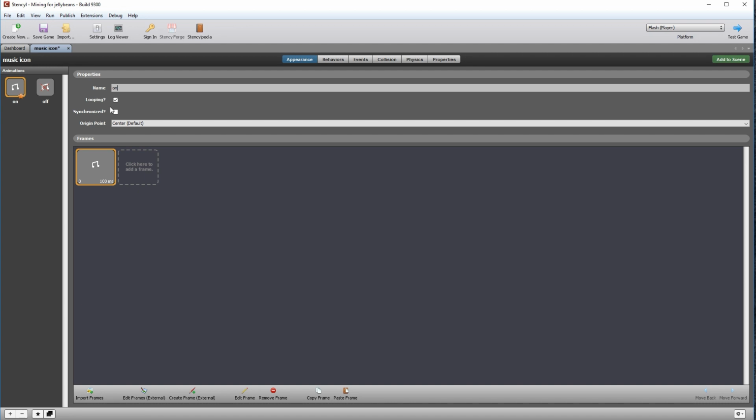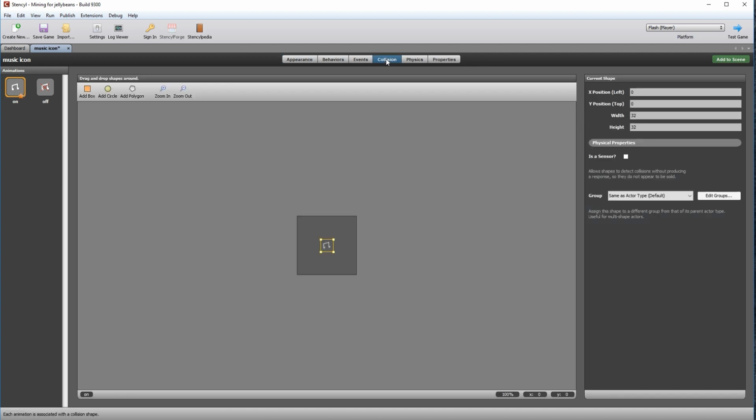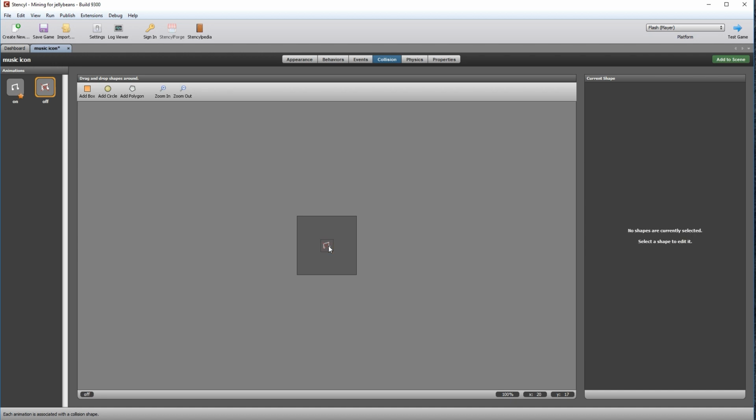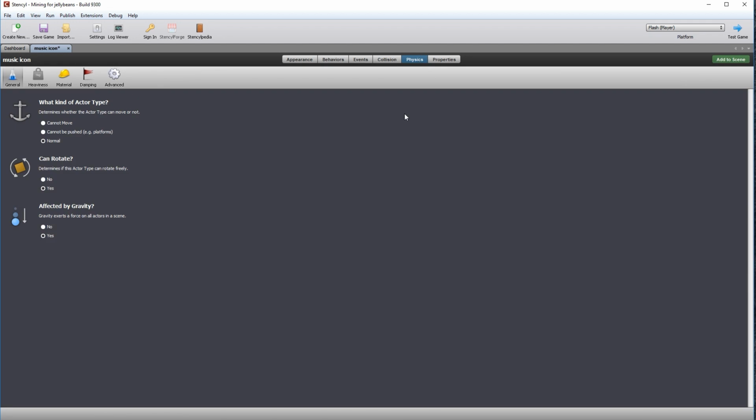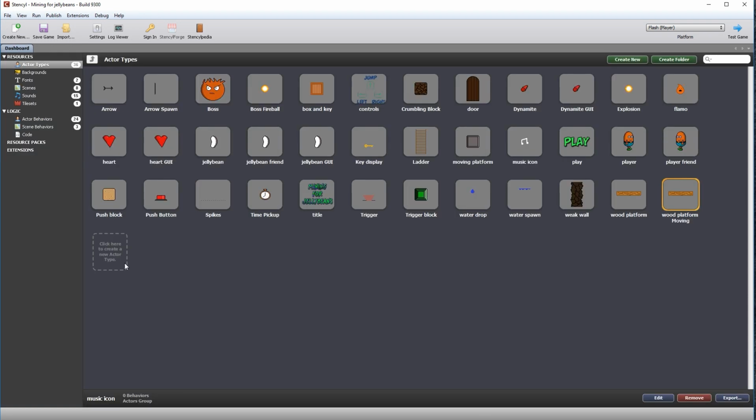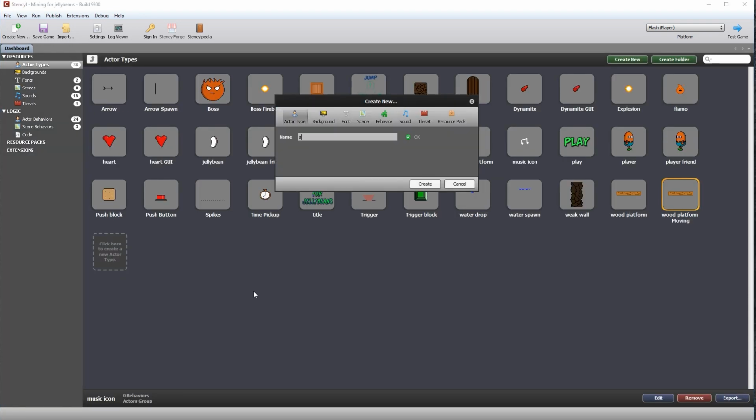And obviously we don't want either of them to be looping since they're not animated. We want to go to their collisions, and we don't want any colliders because these are GUI icons. So we don't want the character interacting with them in any way. For the physics, we want to ensure that it cannot move. Okay, so that's the music icon. Now we need to do the same with the sound effects icon. So we'll call it SFX icon.